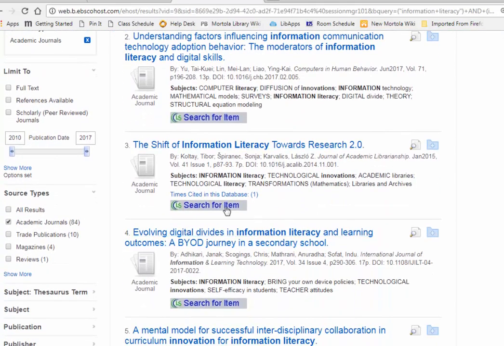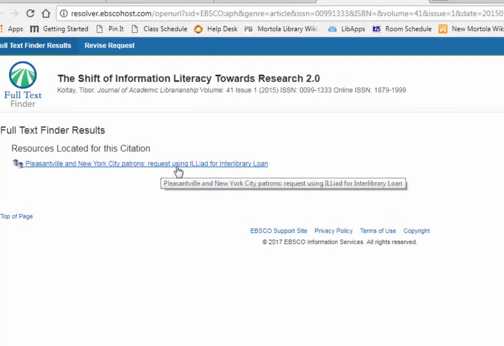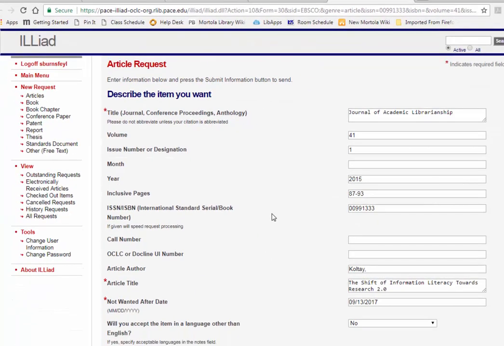Item number 3, we also see the search for item button. In this case, it's a little bit different. This time it's telling me I have to request it using Iliad. So Iliad is our interlibrary loan system. This is a system we have in place where we will get an article for you from another library in the region. So in this case, we don't have this article in any of our databases.